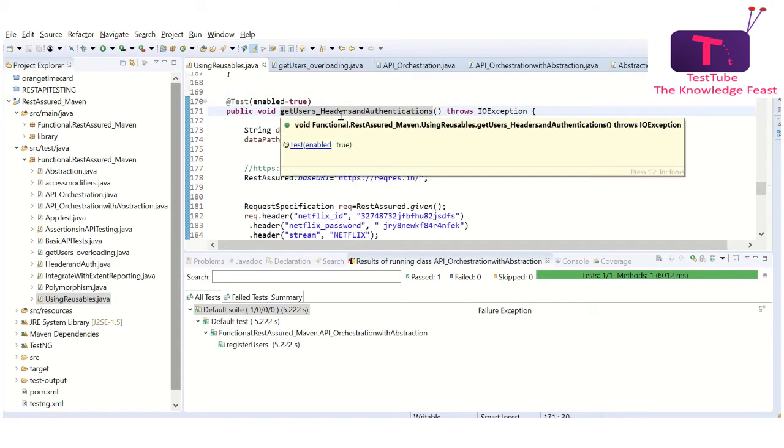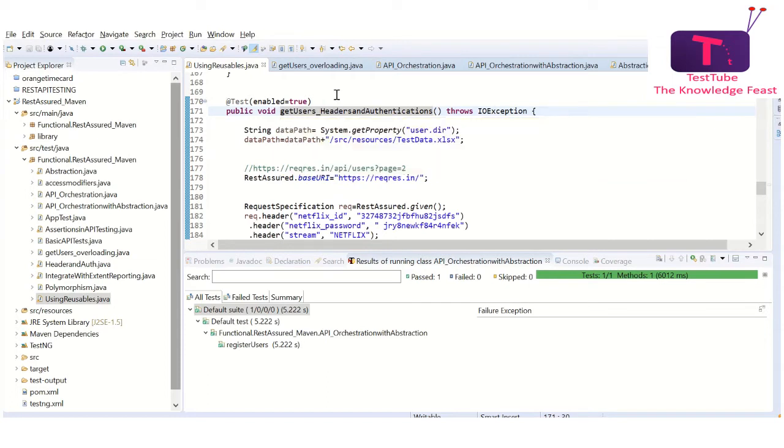So what I'm going to do is create the same method, but with different arguments passed to it. One method is returning nothing, and another method is returning something, which I can use to register the user. That's what is going to happen. All right, so now let us see that.